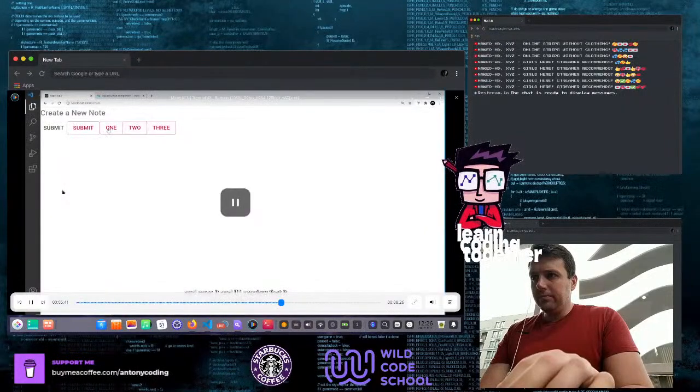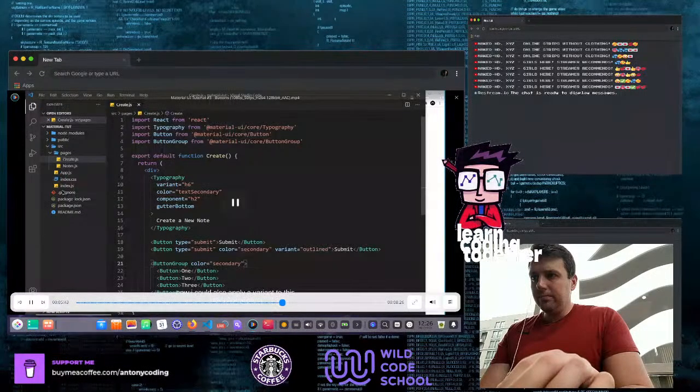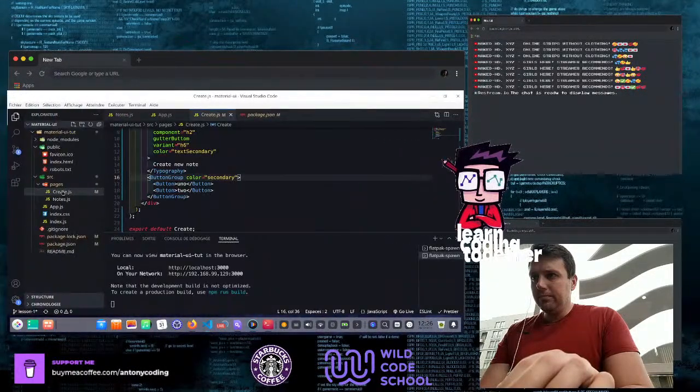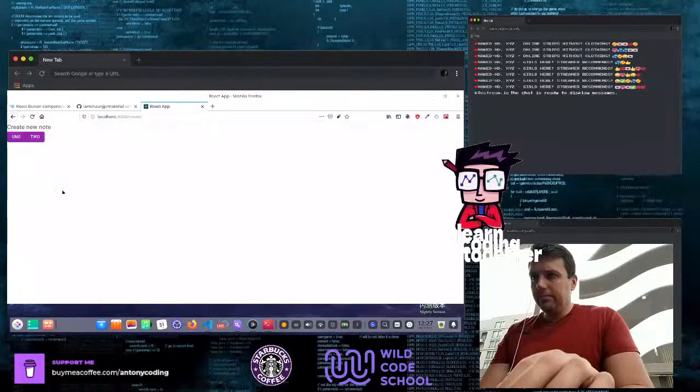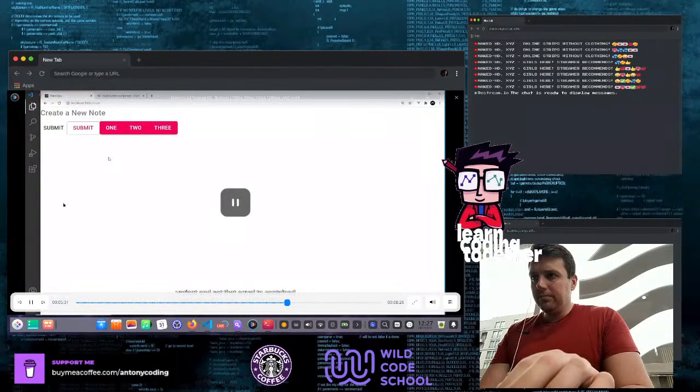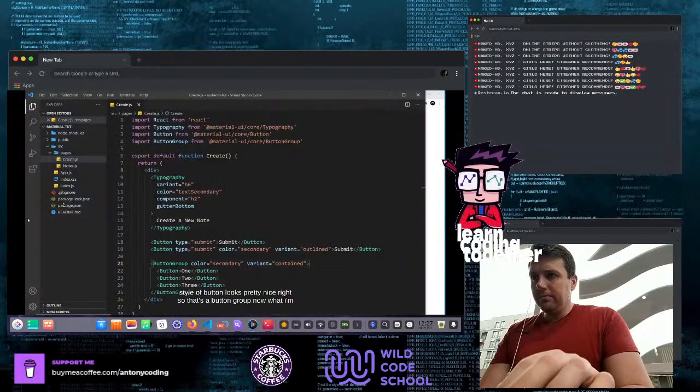it looks pretty good. Now, I could also apply a variant to this. So I could say variant and set that equal to contained. And save it, and we get that different style of button. Looks pretty nice, right? So that's a button group.